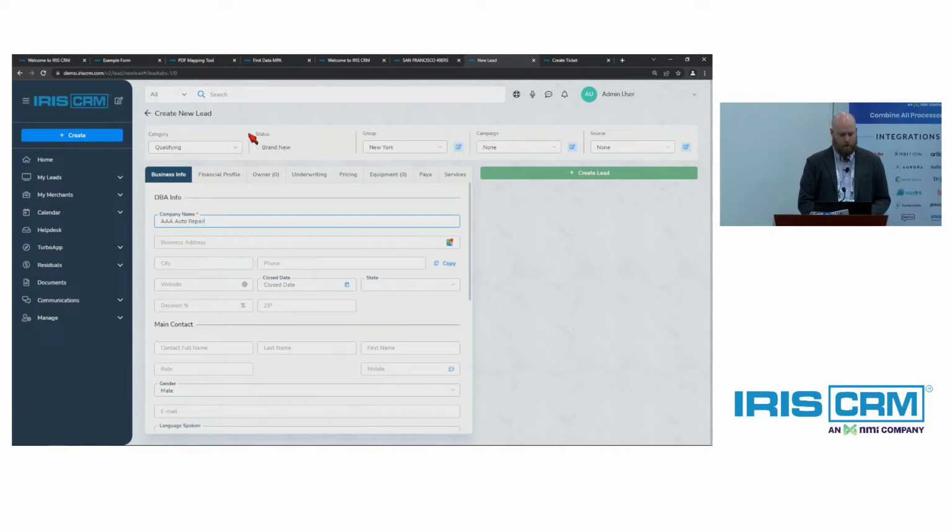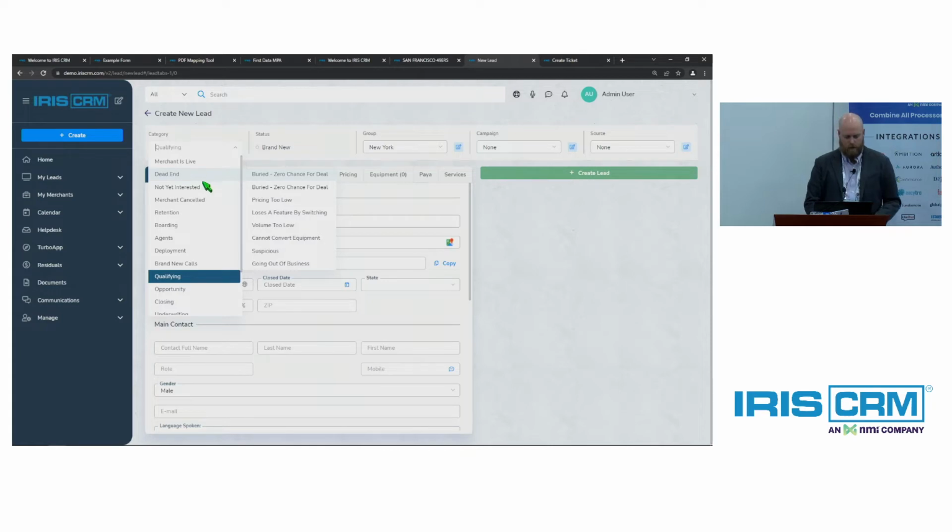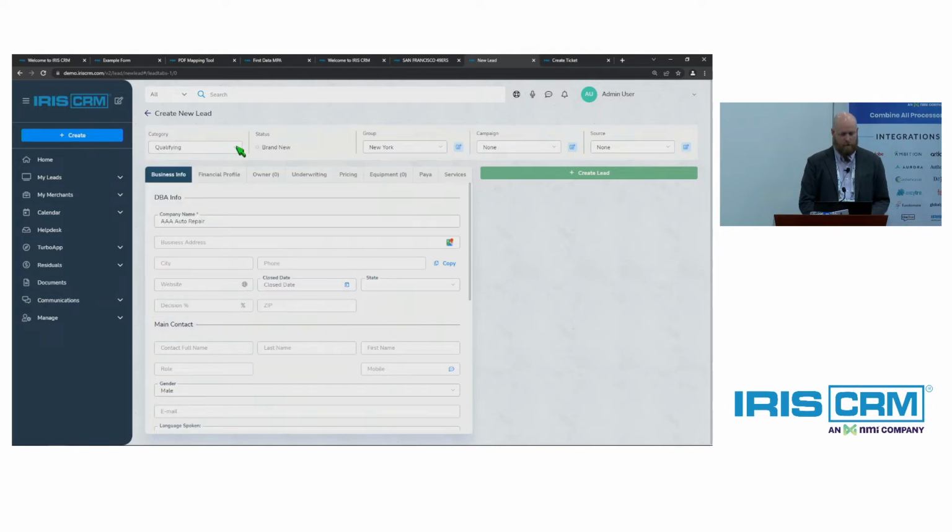So the first two that you see, the category and status, this relates to where this is in your process. So your statuses are, of course, completely customizable. You create however many categories you need and put statuses within. Now, you also have user restrictions on who can use and see different statuses, which we'll look at a little bit later. But I'll just pick the same default that we have here, qualifying, brand new as the status. And you see a little circle that's next to brand new. That's because you can have colors for the different statuses to visually indicate where it is in your process.